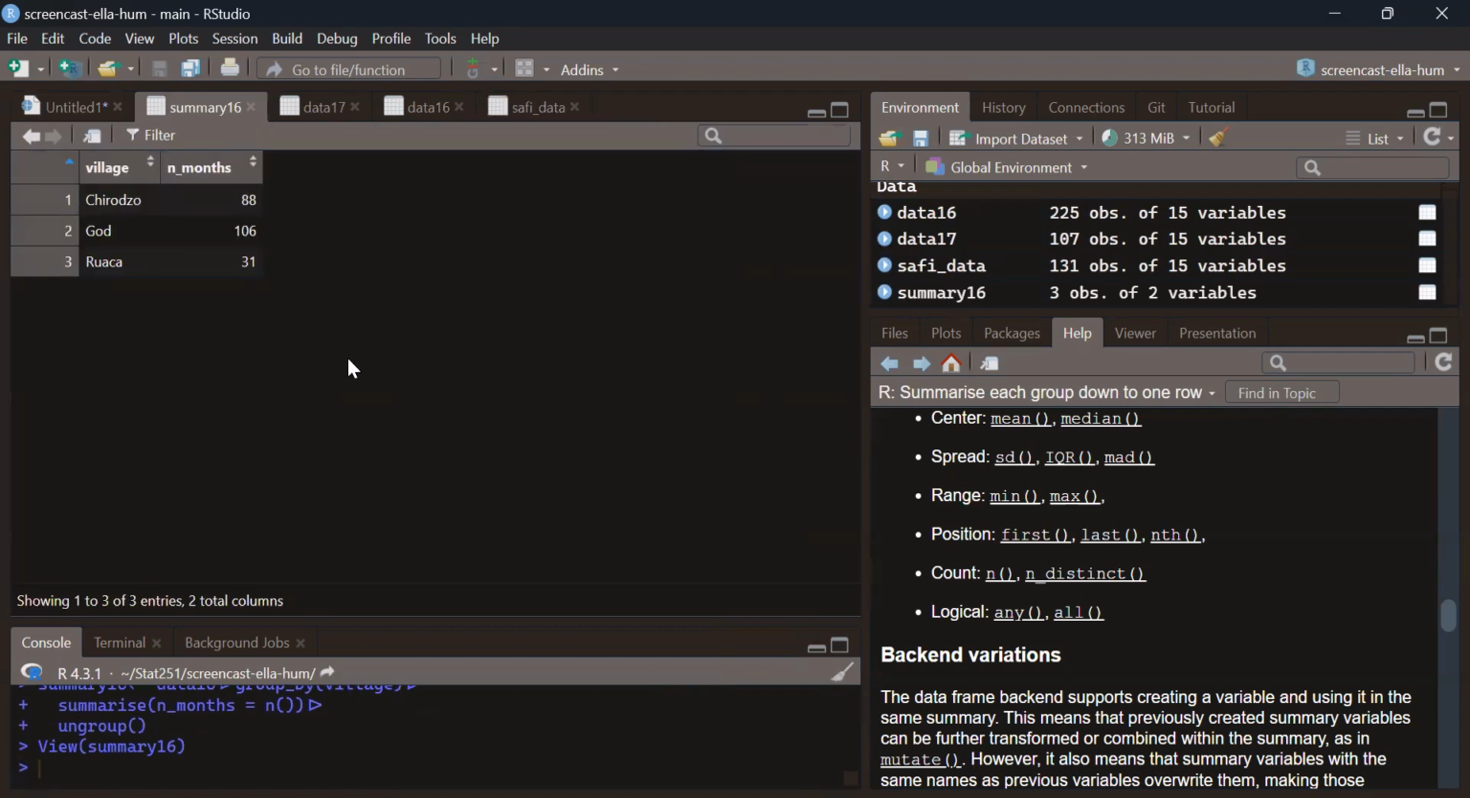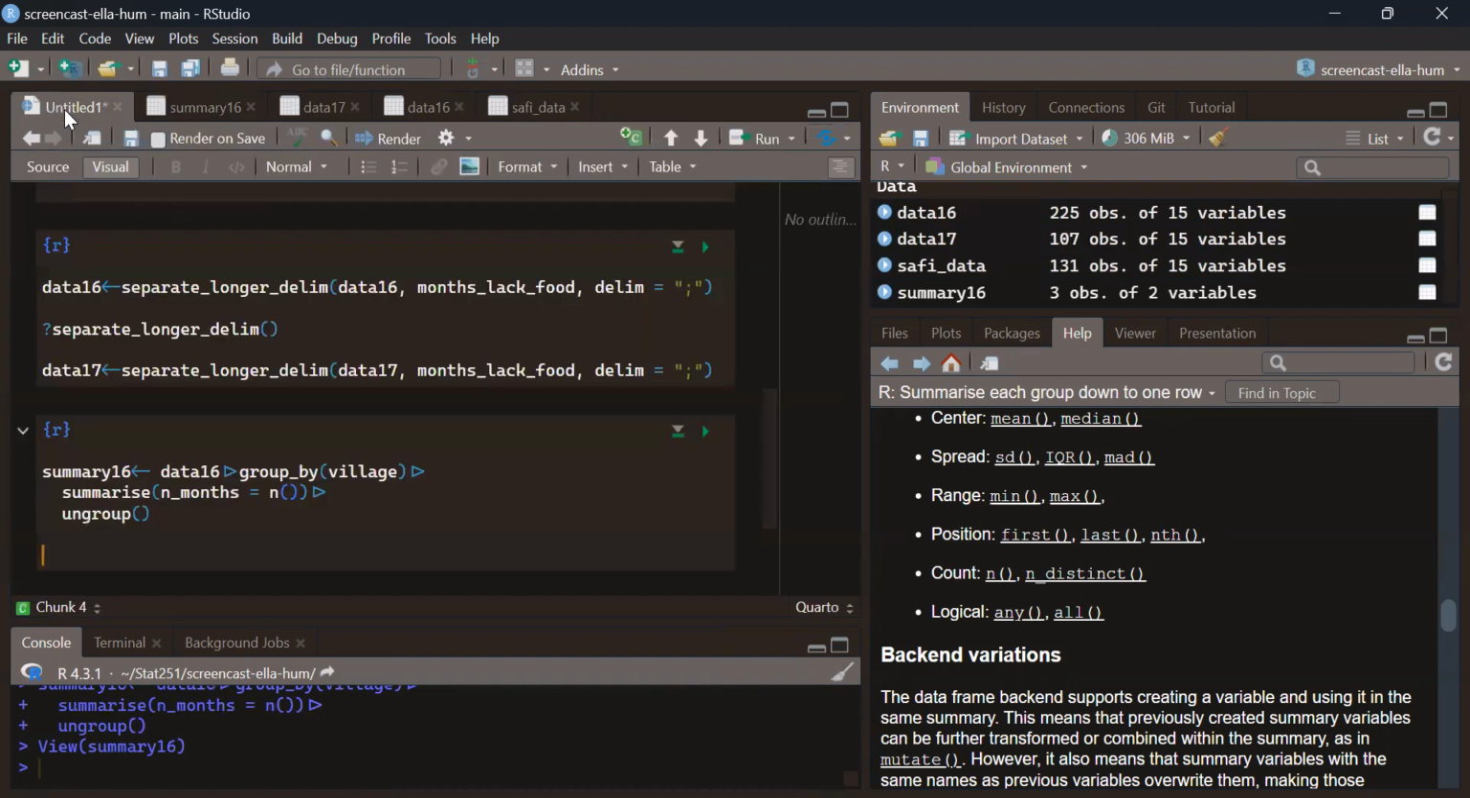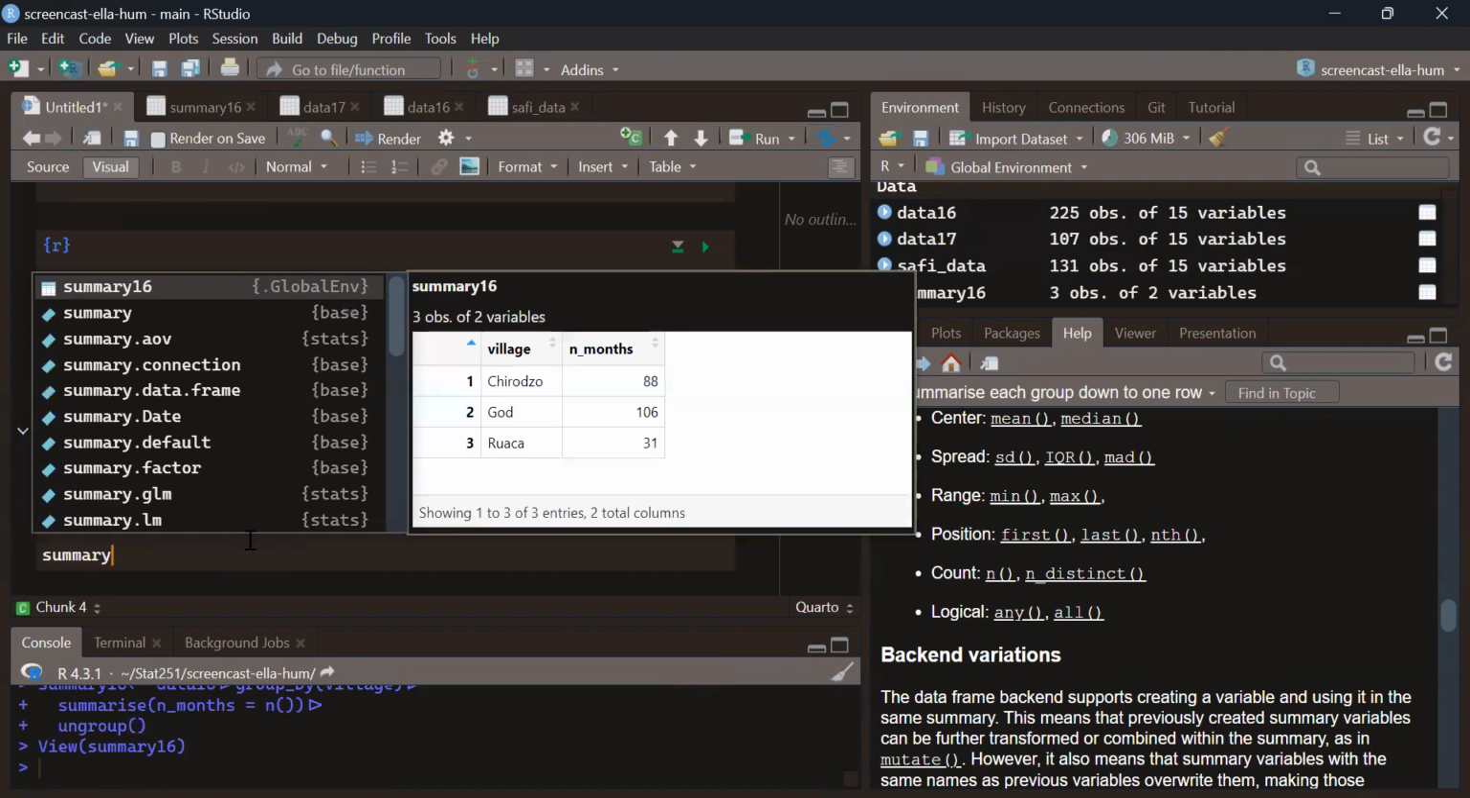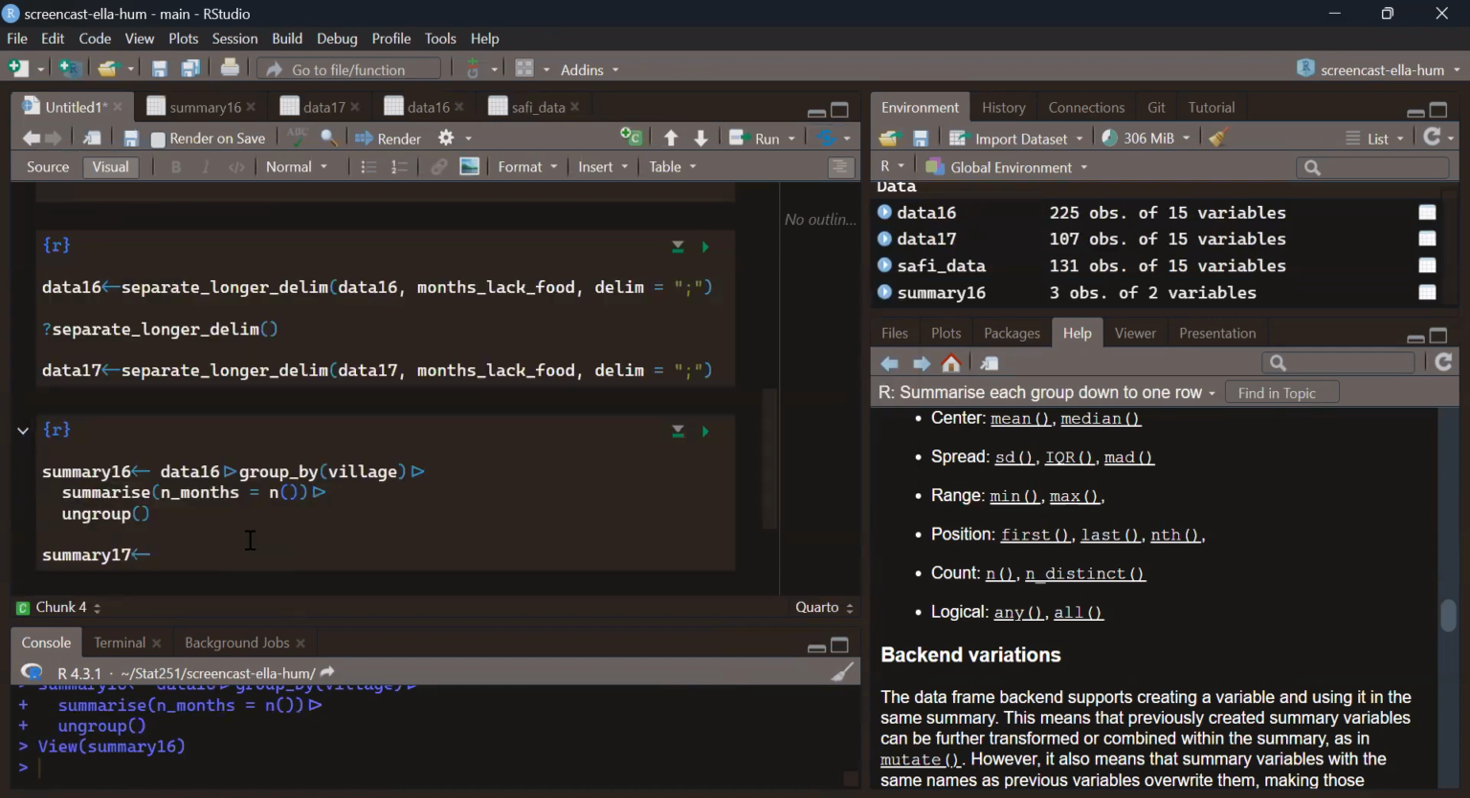Yeah, awesome. Okay, so now we can see Chirodzo, not quite sure how to say that. They were hungry for 88 months. In total, all the families in that village had a total hunger of 88 months. God 106, Raqqa 31. So in 2016, I hope to be living in Raqqa. Let's look and see how 2017 compares.